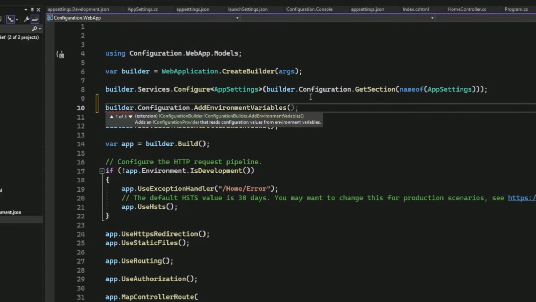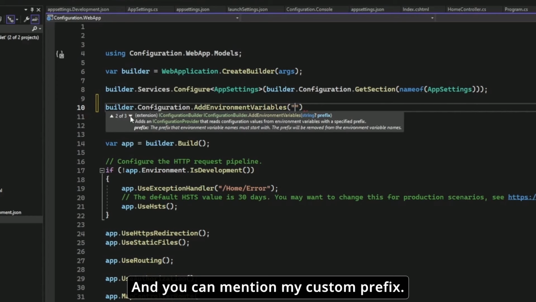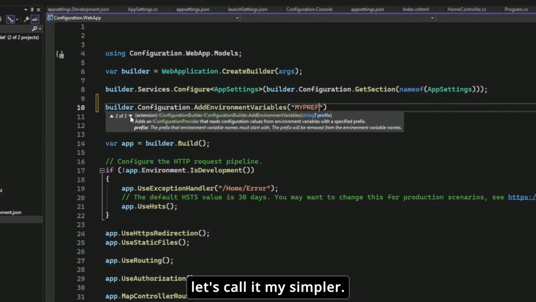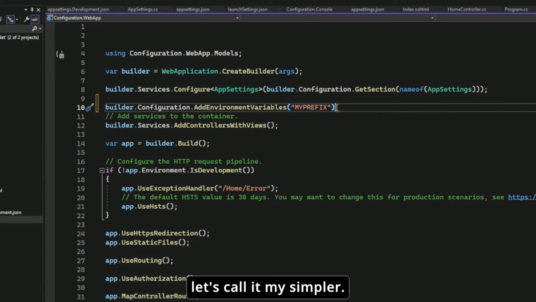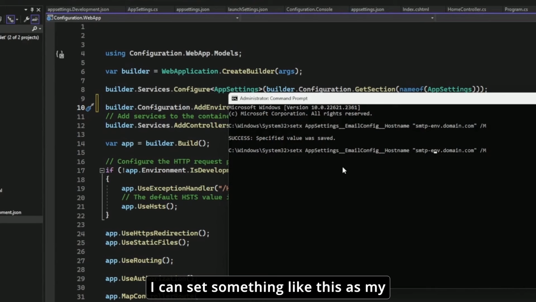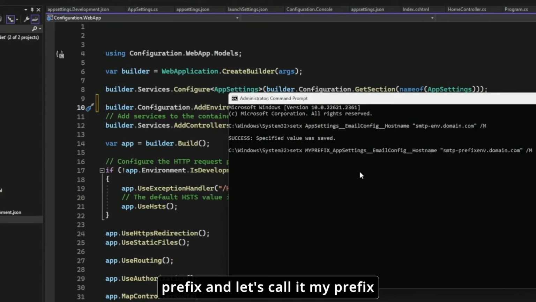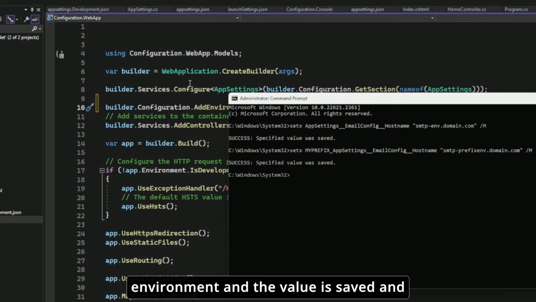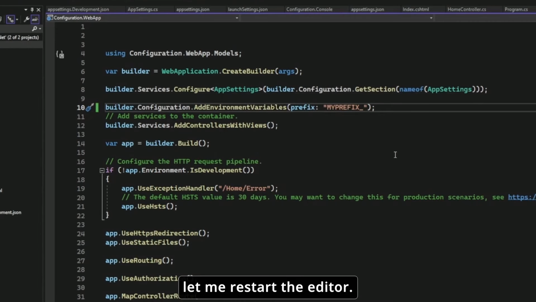Now you could also have your own prefixes for environment variables. You can have builder.Configuration.AddEnvironmentVariables, and you can mention my custom prefix. Let's call it MyPrefix to keep it simple. I can set something like this as my prefix, and let's call it MyPrefix environment, and the value is saved. And let me restart the editor.